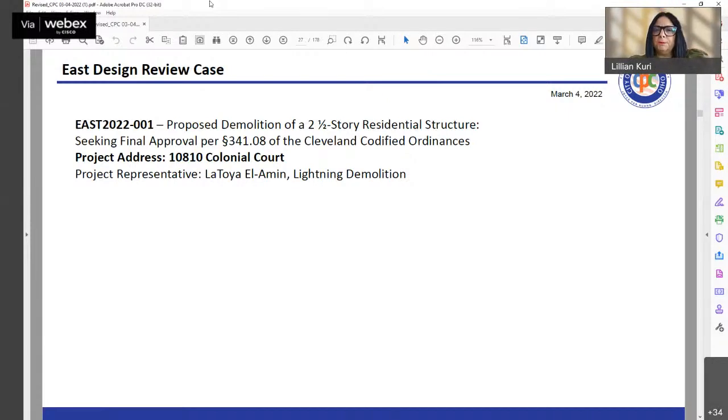I'm going to call the roll. Downing. Yes. Fluker. Abstain. Curry. Yes. Gray Scott. Yes. Hall. Yes. Slife. Yes. Okay, thank you. Motion carries. So this does not need to come back. You can come back to staff with the landscaping details.